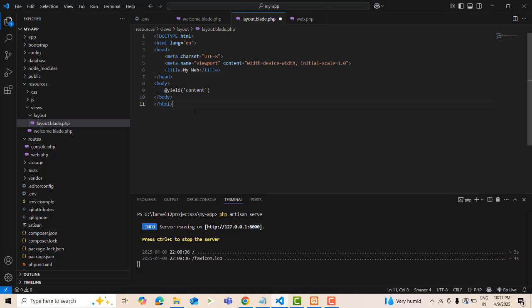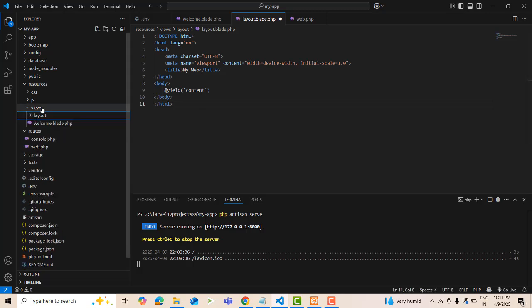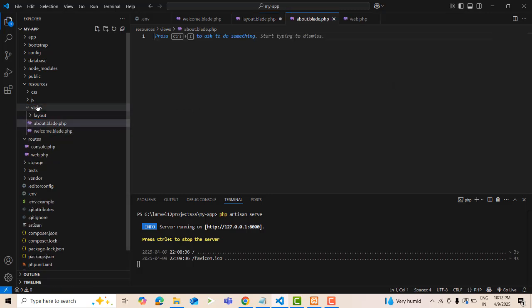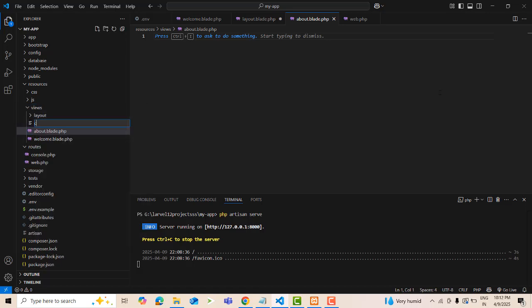So I hope you have a clear idea about this. What's the meaning of layout? The layout is a very important part of Laravel. After that, I am going to create two pages. One page is the welcome page, which I have already created. Here I'm going to create another page, which is the about page, about.blade.php. Again I'm going to create another page, contact.blade.php. These are the pages I have created.